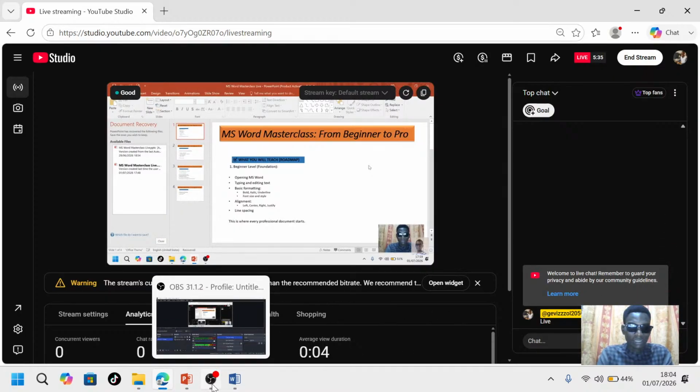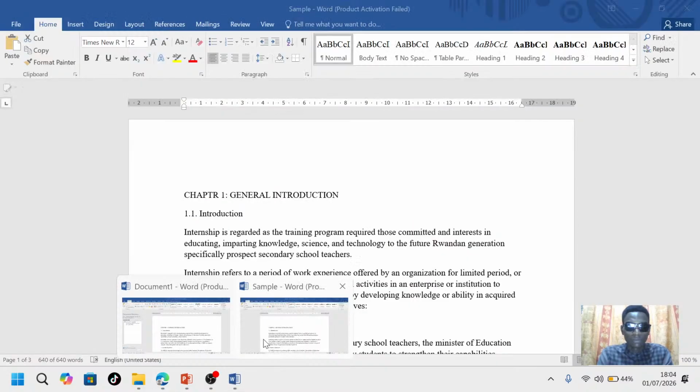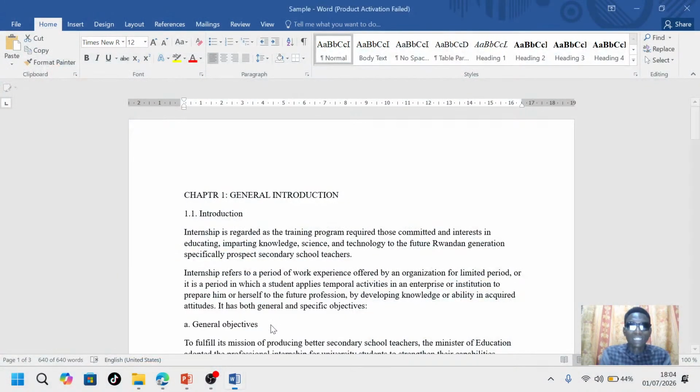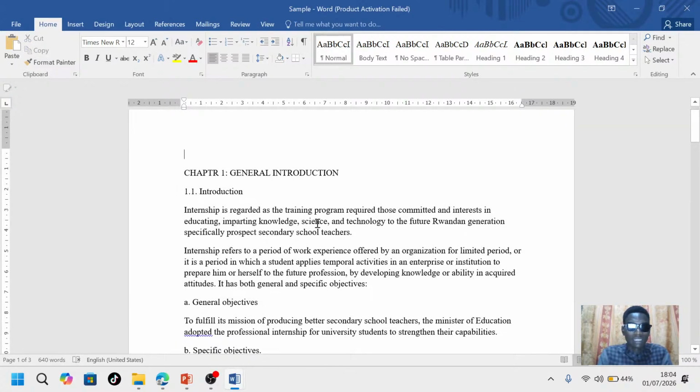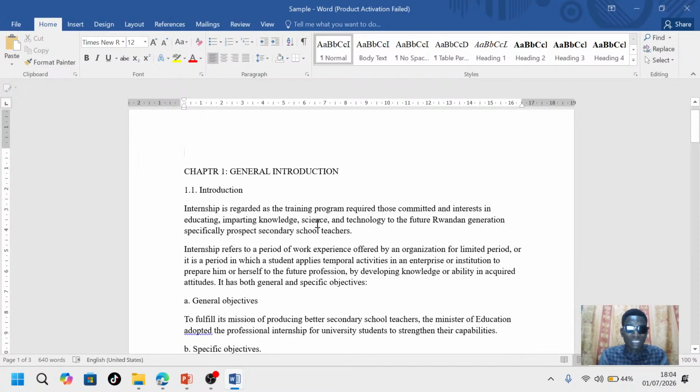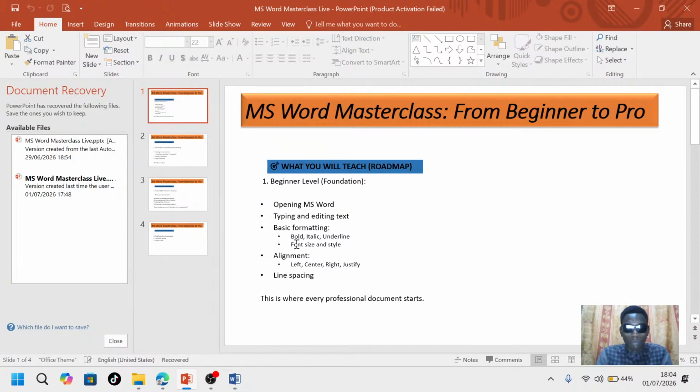So let us come back to our content here. We already opened our document. So now let us see how we can start applying basic formatting. Let us start with bold. As you see, we have here bold, italic, underline, font size, and the font style. Let us start with these three basics: bold, italic, and underline.